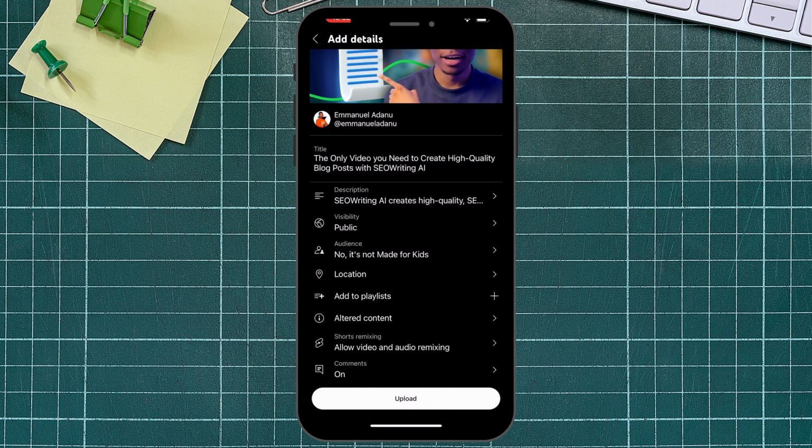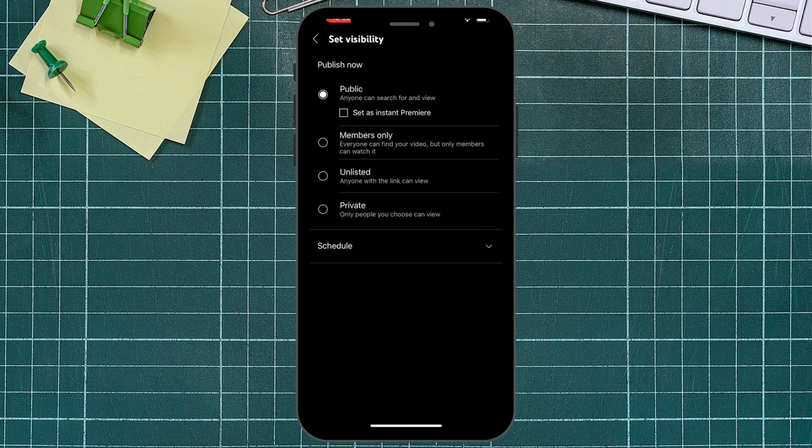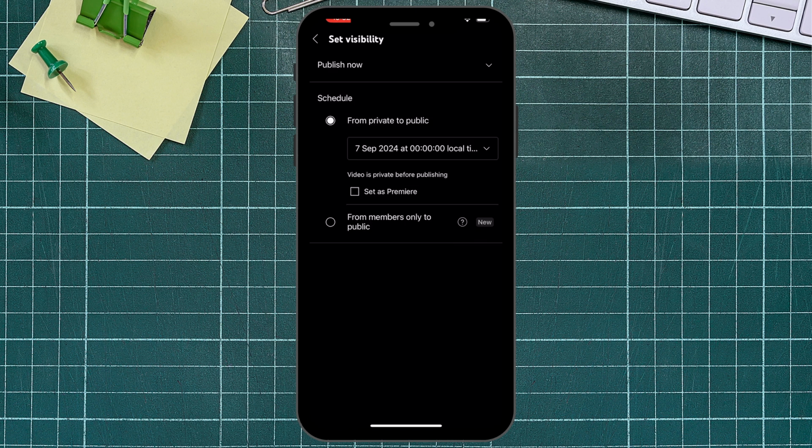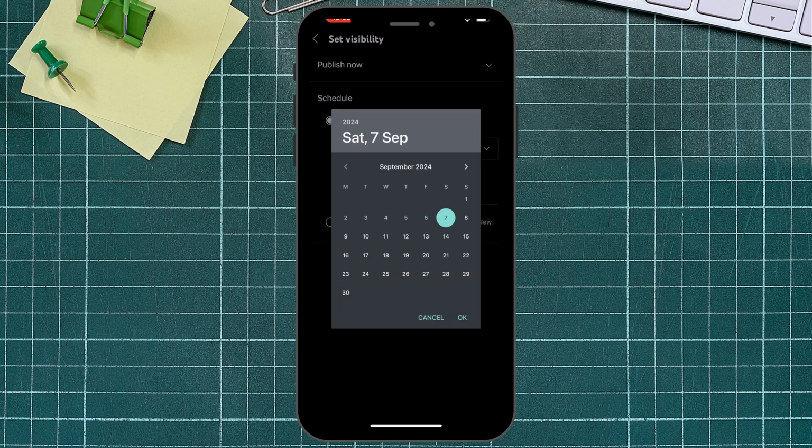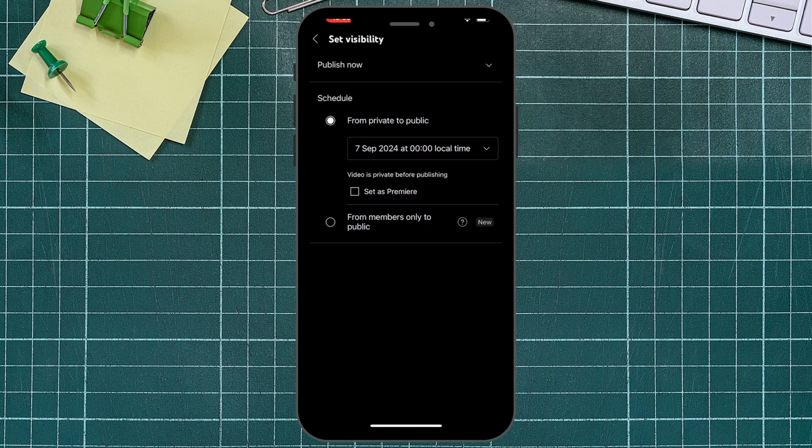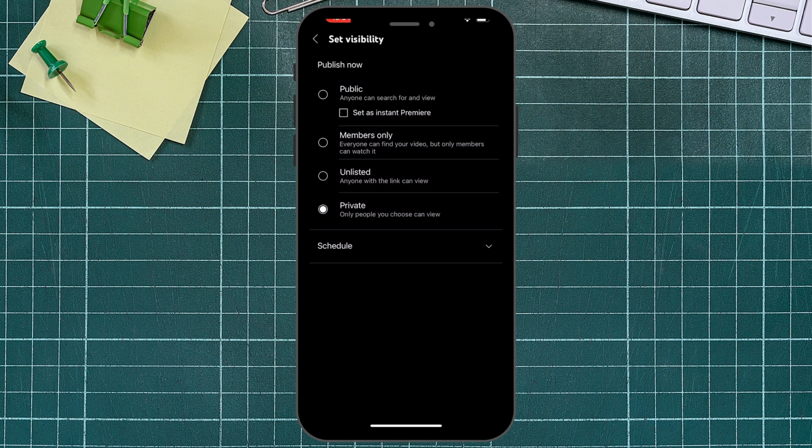So once you have your description, the next step is to select the visibility for your video. So public simply means it will be available for everybody to see on YouTube. Or you can make it members only. That means only members of your channel can get to see that video. With unlisted, only people with the link can actually see that video. Then you can also make it private so that you need to give people access before they can get to see it. You also have the option to schedule the video for a future time. Just come over to schedule, then select the date and time you want to publish the video. But let's say you want to make the video public right away.